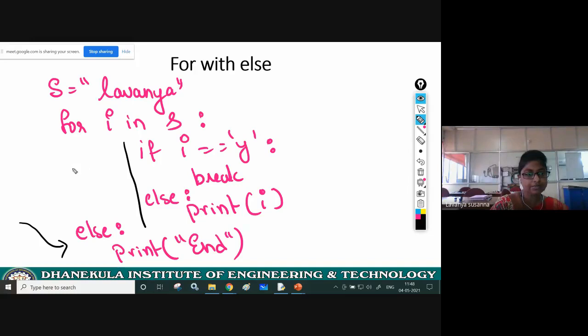See here, after some spaces I have written if else. After that, the last else statement, here I didn't give any indentation. So this does not belong to the for loop. Here I'm using this else statement with for. It is not present inside the loop because I'm not giving indentation.